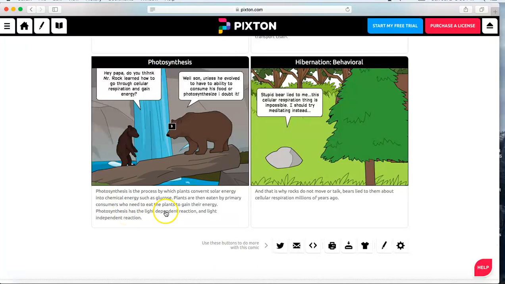So then you go through another excerpt about photosynthesis down here, and then the last panel, the Rock is sitting there saying, "Stupid bear lied to me. This cellular respiration thing is impossible. I should try meditating instead." And this is why rocks do not move or talk. Bears lied to them about cellular respiration millions of years ago. So now they just sit there and wait.